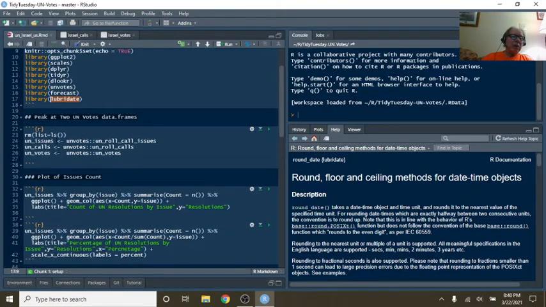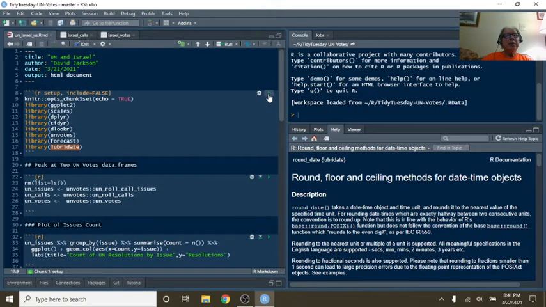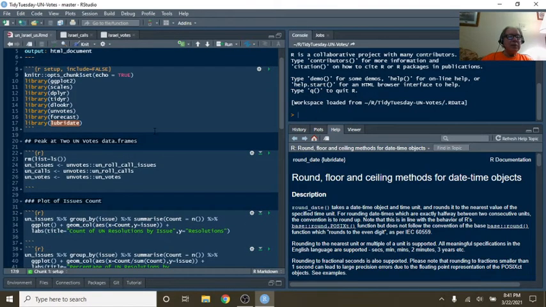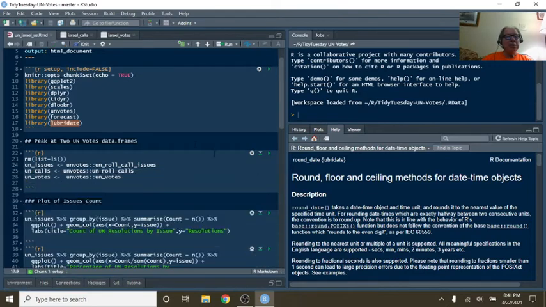So we come in here. When you load unvotes, you have these three data sets: roll calls, issues, and votes. So you've got un_roll_call_issues, un_roll_calls, and un_votes. Quite a bit of data, as you can see in these three things here. Quite a few variables, quite a few columns.